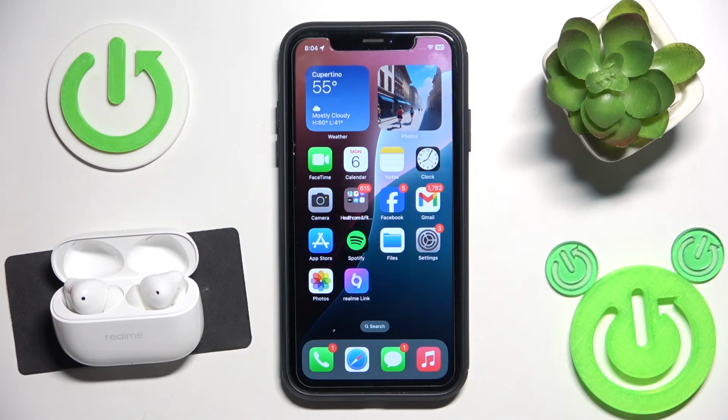Hello everybody and welcome. In this video I will show you how to create an Equalizer preset for your REALME T310 headphones.